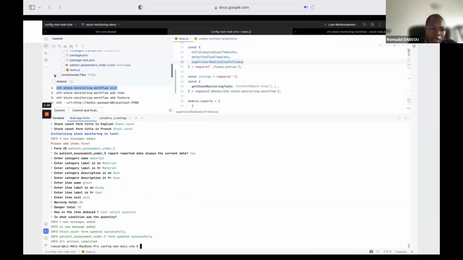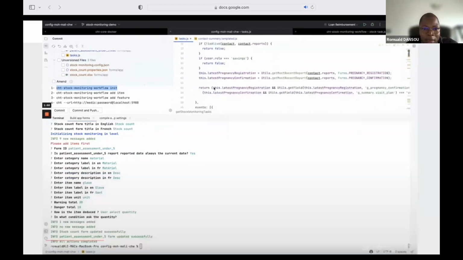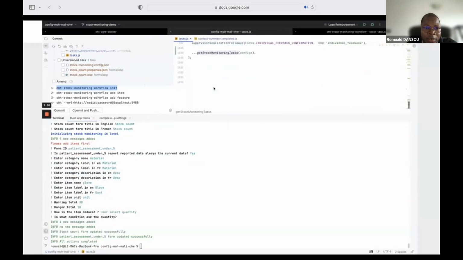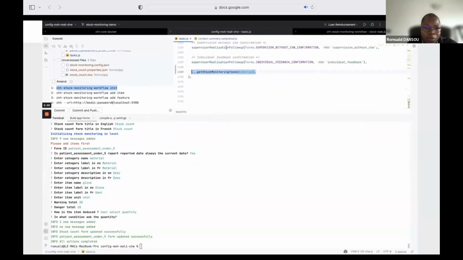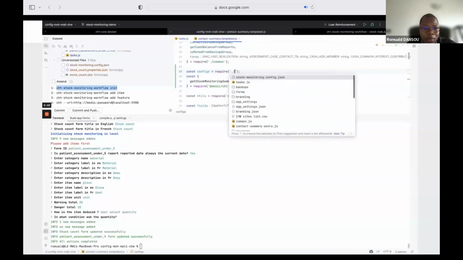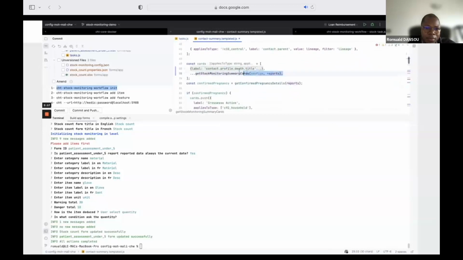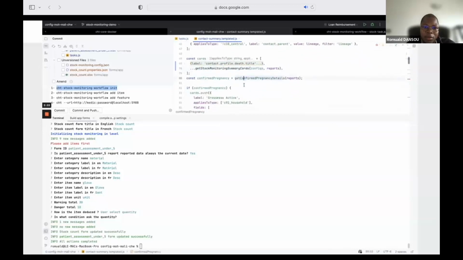After that, you can see that we have some files generated here, with the stock count form. We are adding some code in tasks so that we will have tasks and targets, and contact summary. You have all this in the NPM README.